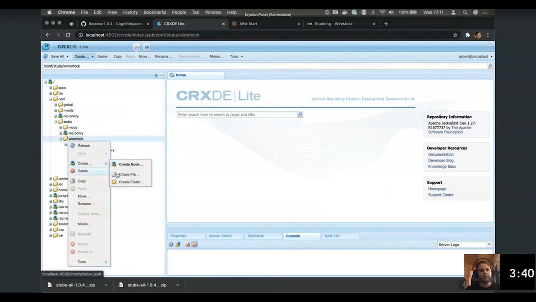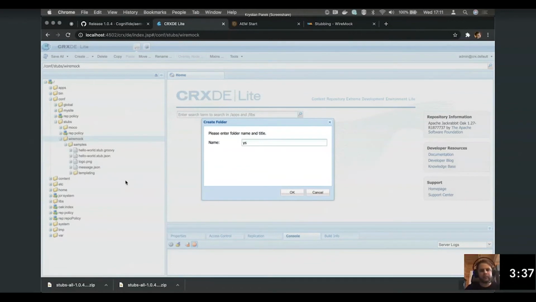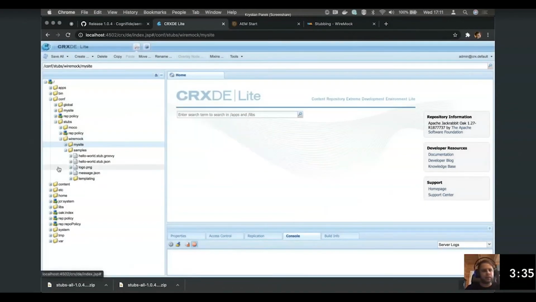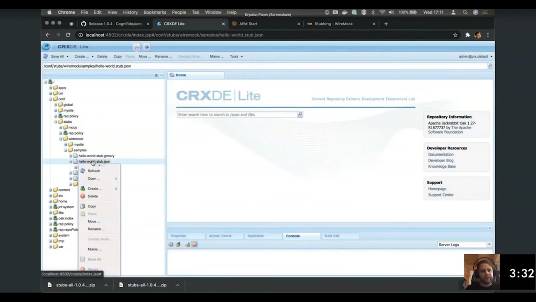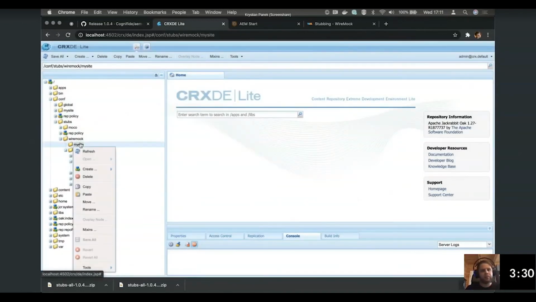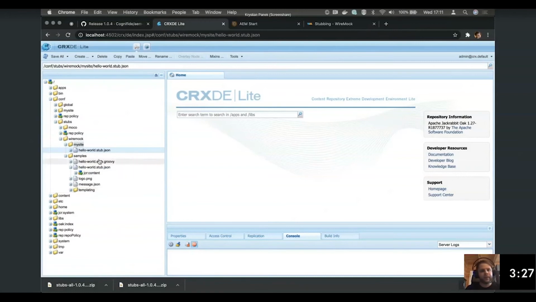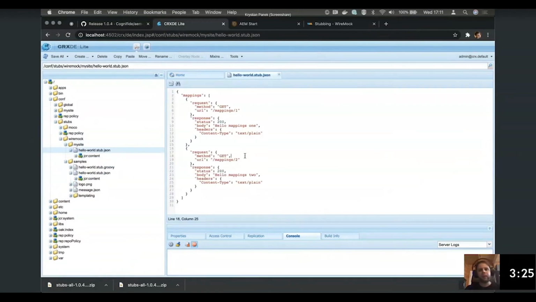So let's create a project-specific directory. Let's call it my site, and let's copy an example of a stub mapping file. I will put it here. Okay, and how does it look? Here we are defining the request and expected response. So let's say we want to create a stub for the path my site, then hello world, and we'd like that endpoint to return the body hello adaptTo.